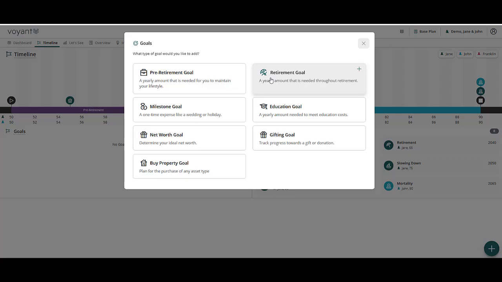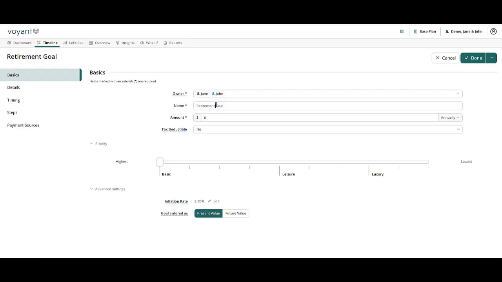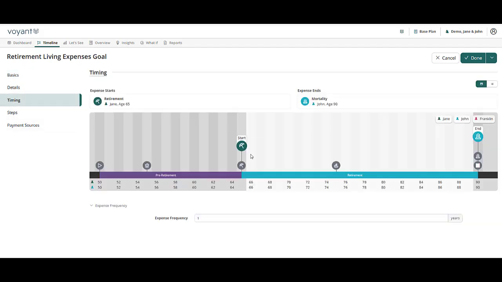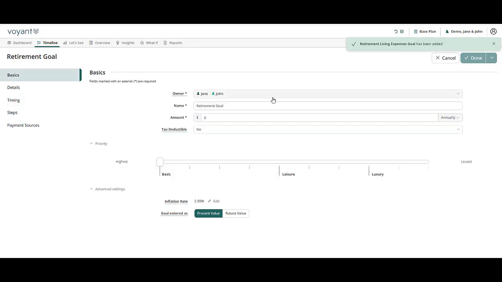We have a special retirement goal here that we can use. We'll give this one a name, retirement living expenses. And we'll give this an amount of $50,000 a year, and we'll keep this priority level as basic. These are just going to be their basic living expenses. You'll notice under here on timing that this automatically defaults to when they retire all the way till the end of the plan.